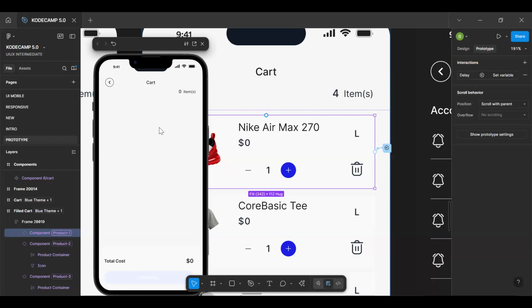Okay. So what if the count has changed to 3, maybe for the Nike Air Max, and the counts for each of the products have changed, so that the total number of items is now 7? How would that work when you delete things?